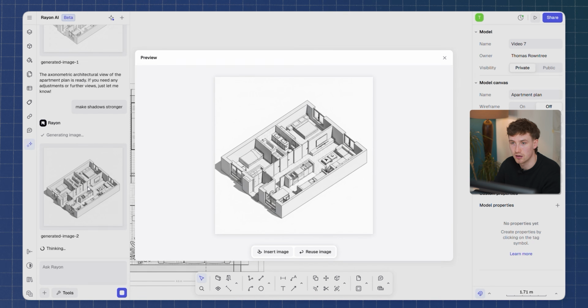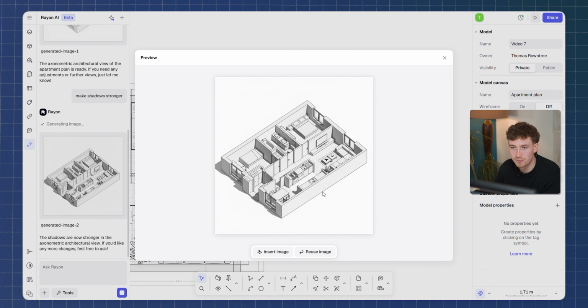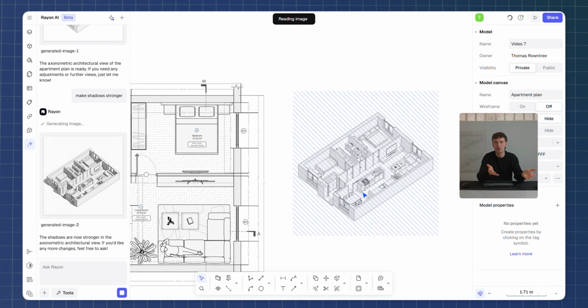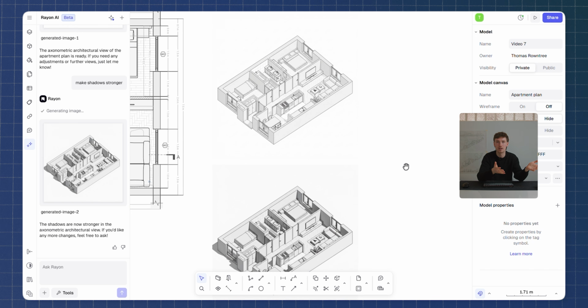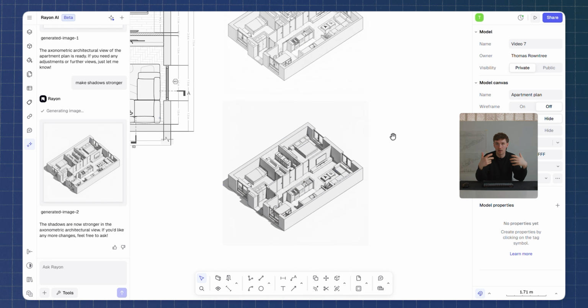So if we make shadows stronger, you'll see it will generate an element with some stronger shadows, which is really, really nice. This is becoming quite a nice drawing. And as you can see here, literally within seconds, we have a 3D interpretation of a 2D plan. This isn't replacing architectural thinking, it's accelerating visualization. It's helping us visualize the space in 3 dimensions.